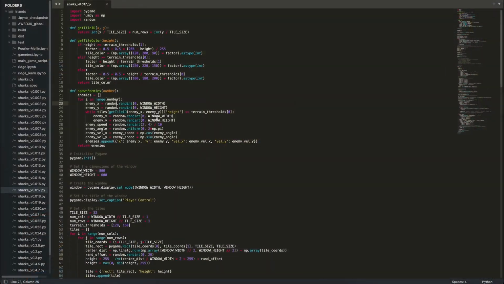Okay. In this version, I started to realize that it's getting a bit unwieldy, and I started to outsource some of the things into their own little functions, like for example, the spawn enemy functions, which now includes a little check that they only spawn in the water tiles.